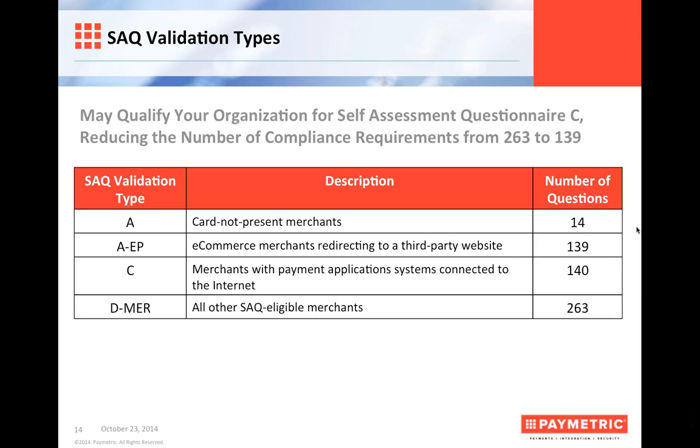So how is this going to help you in the end with your PCI compliance efforts? It may help you qualify for a different SAQ form. Of course, the ultimate goal would be SAQ Form A because it has the least number of questions. Typically, that's not something that a company that's trying to capture and initiate the payment process themselves can ever hope to qualify for. However, instead of qualifying for a SAQ D form, which has the most questions, 263, it may help you qualify for either a SAQ A-EP, an e-commerce SAQ form, or a SAQ C form.